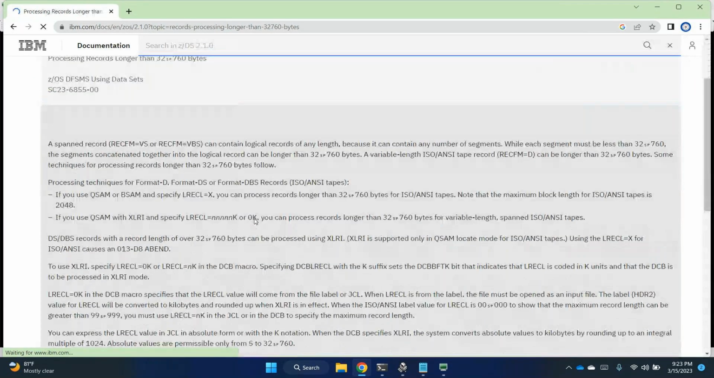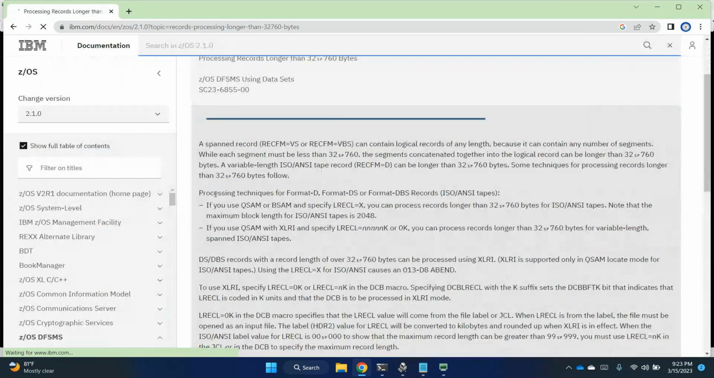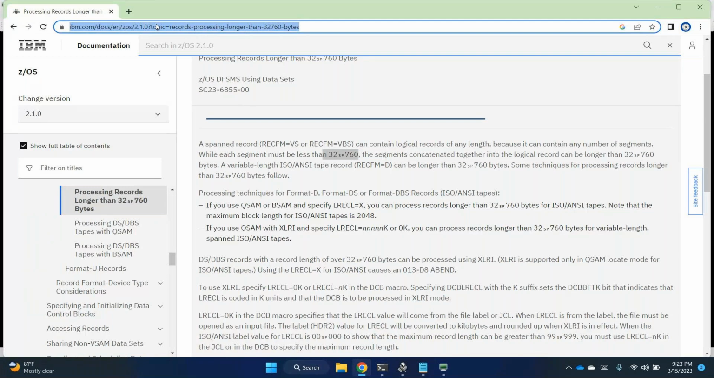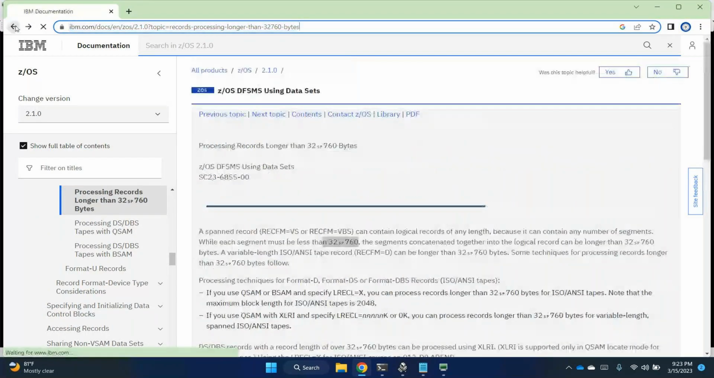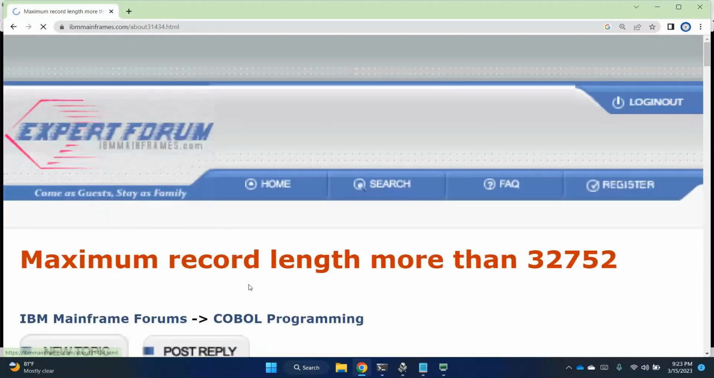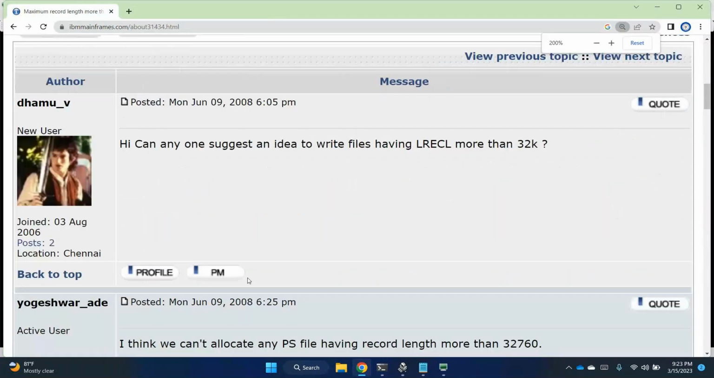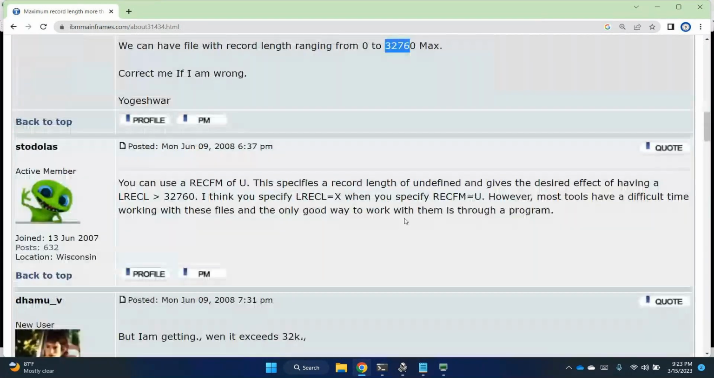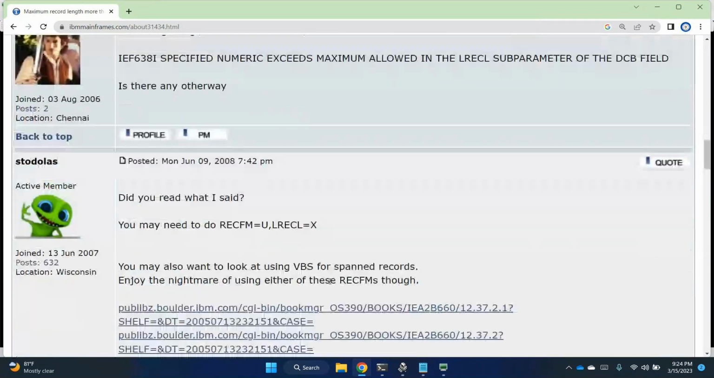Okay, so 32,760 bytes you can store. I hope you got the answer. So maximum 32,760, you can give maximum. Yeah. So any queries?